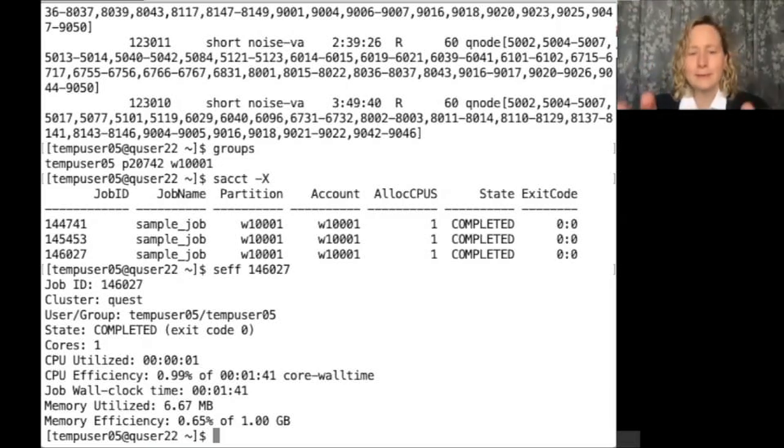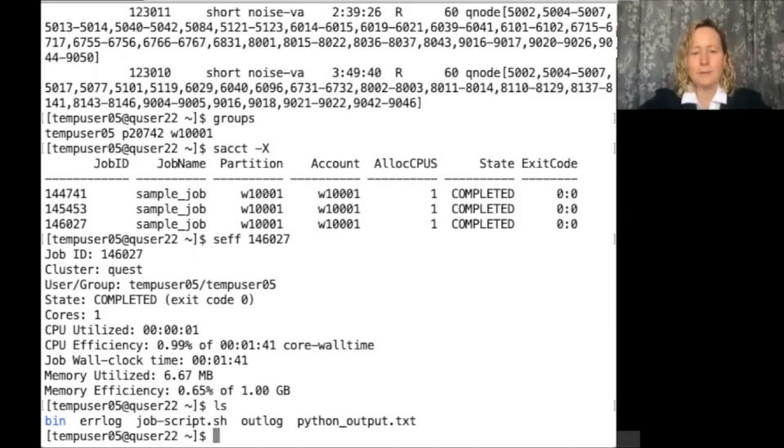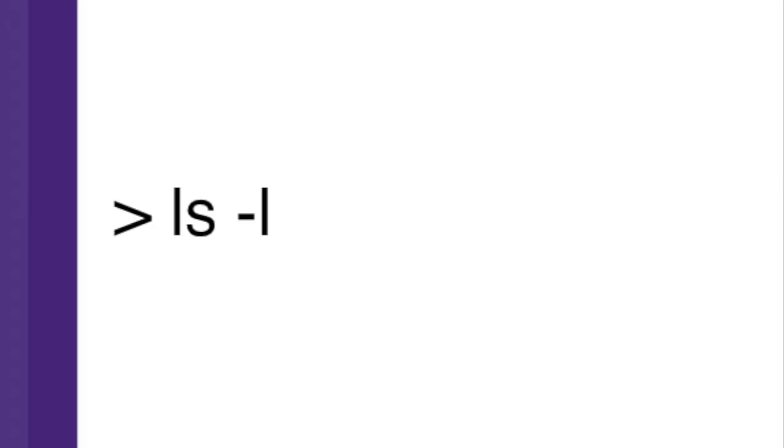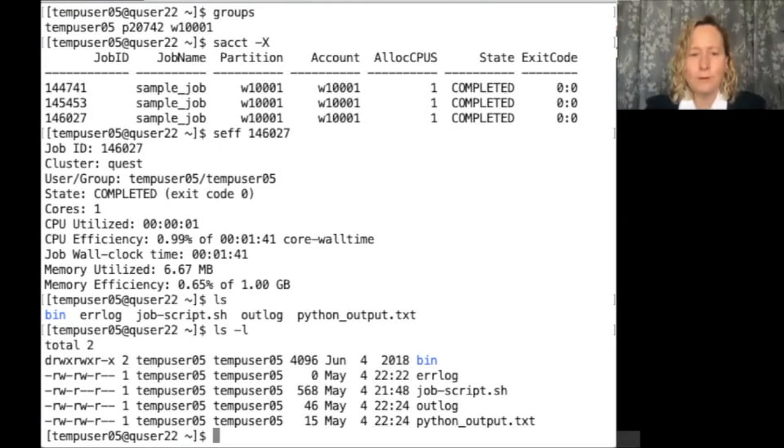All right, so I did the SEFF. So now I want to look at my job output. I'm going to do ls. So ls again is list, but I'm also going to look at ls -l. So that's the long form of the list. I just wanted to make sure we took a quick look at that.